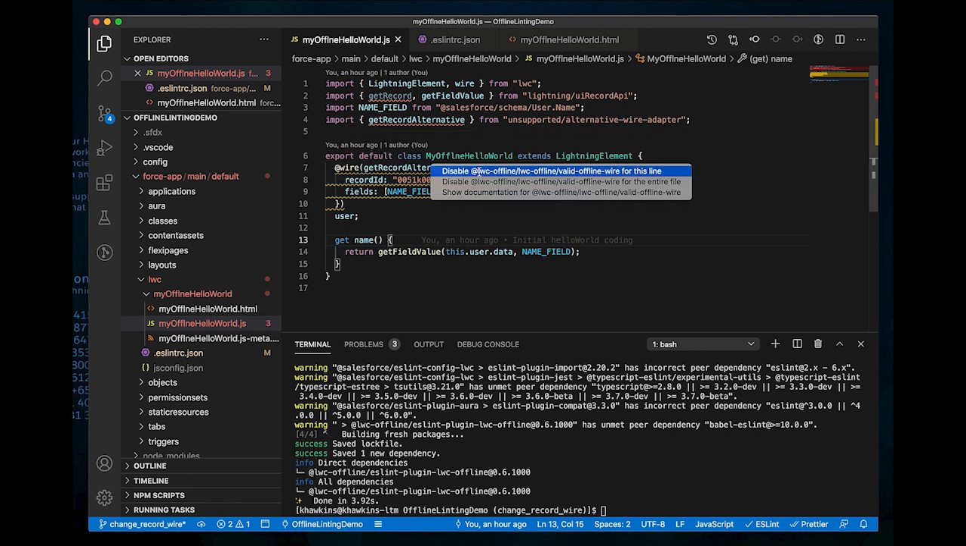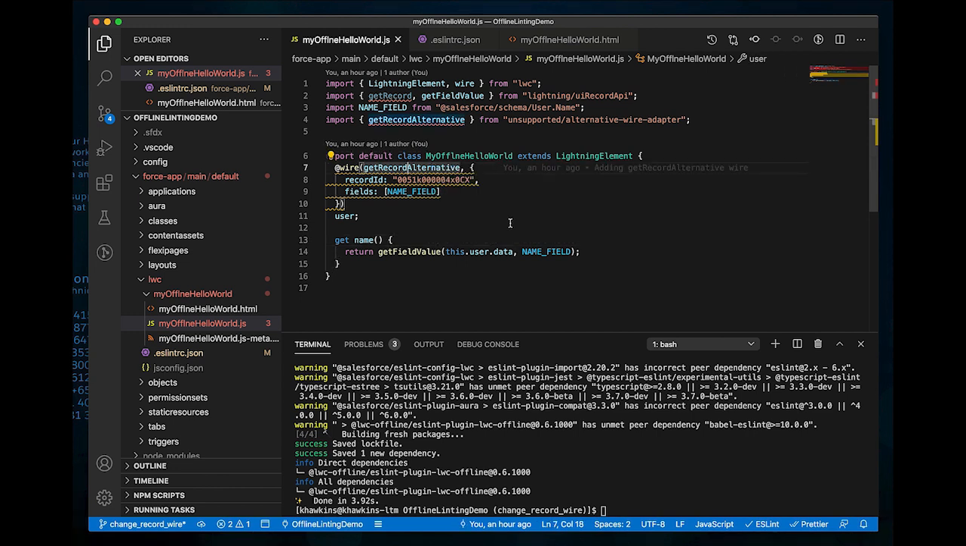I can look at the different quick fix options. It says I can disable for this line for the entire file, or I can also show the documentation to better understand what my options are. I've looked at the documentation and I'll use a different @wire for now, one called get record. Okay, the warning goes away, so it looks like I am all good there.